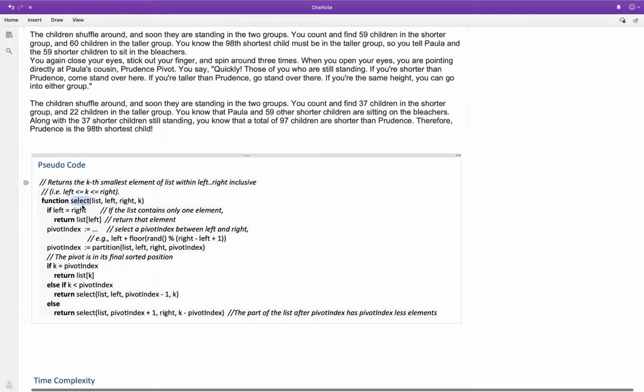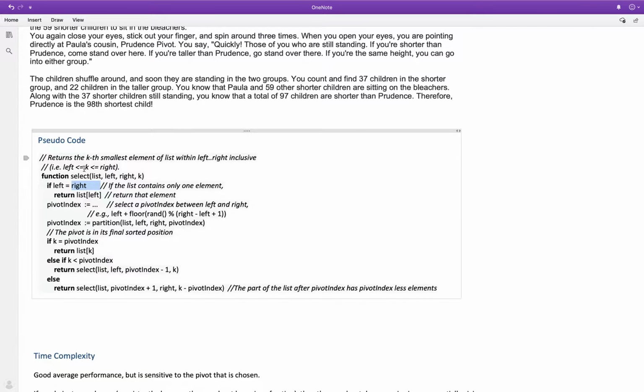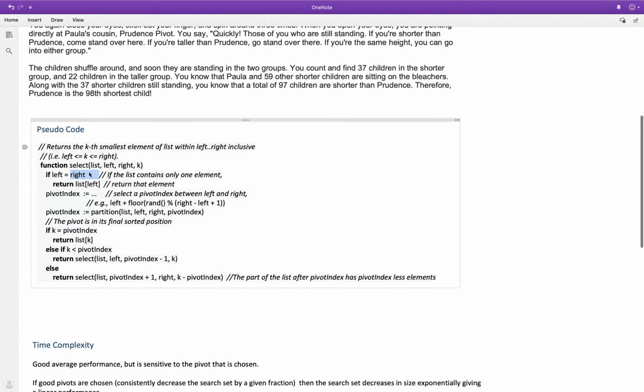We want to select in a list, and we are given the boundaries, and we want to select the kth smallest. K, of course, has to be between left and right to be able to find it. The base case is that if left is equal to right, then there is only one element in the list, and so I can just return it. If you say find me the fourth smallest element in an array of just one, I can just return that one because there is no other answer.